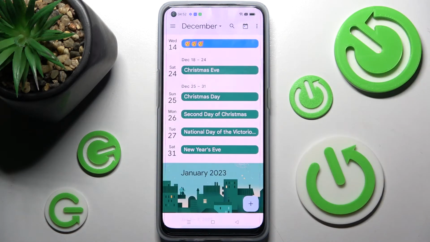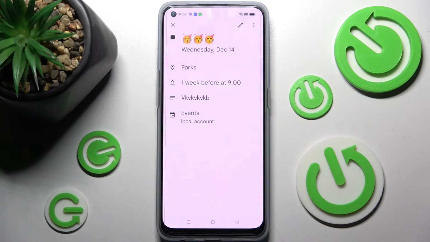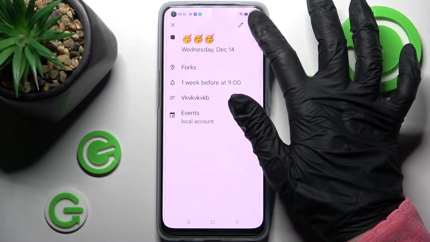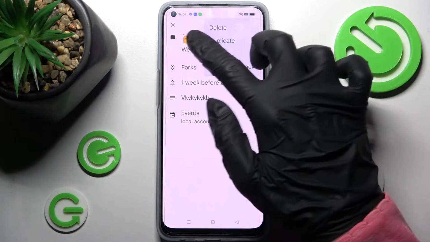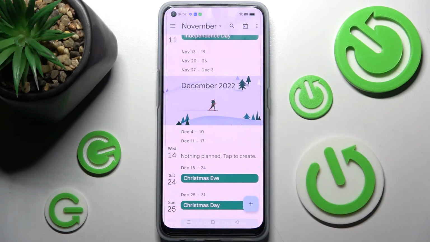In order to get rid of your event completely, you need to click on it again, but this time select those three dots at the top right corner. Following that, click on Delete at the top and confirm your choice in the pop-up.